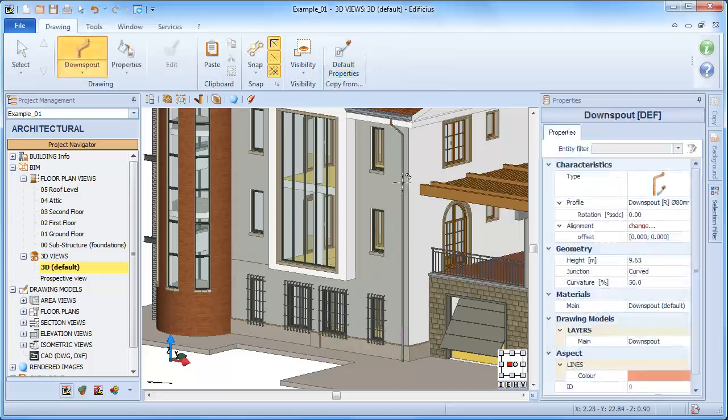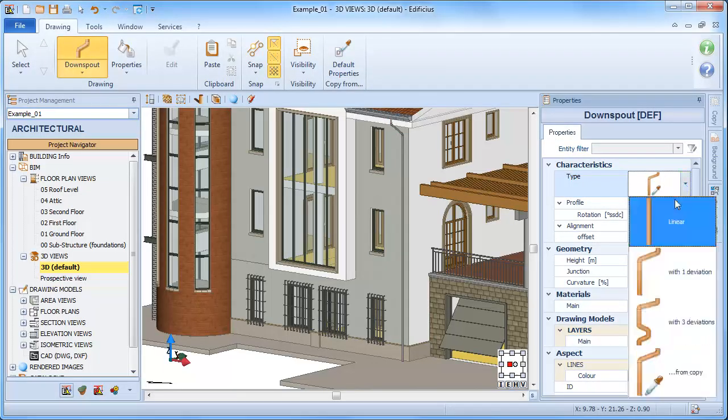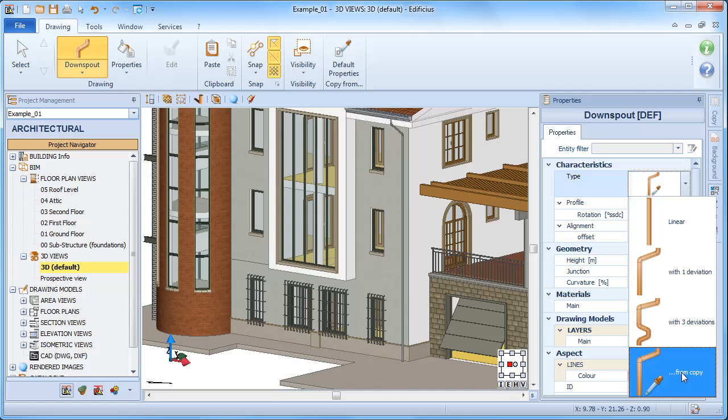In addition to this, copying the drain pipe properties, we can set it as default with the copy from function.